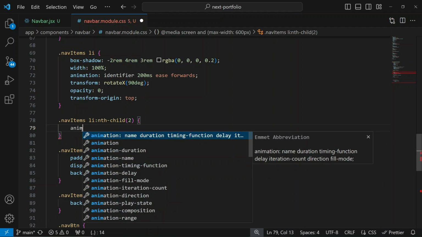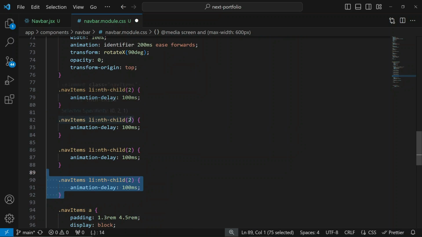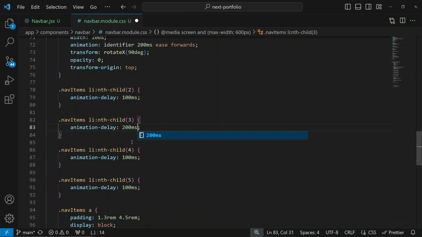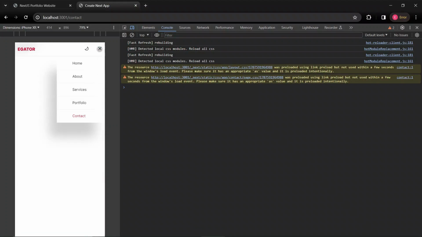So animation delay, and this is going to be 100 milliseconds. I'm going to copy it for the remaining elements. So second, third, fourth, fifth. This is going to be 200 milliseconds. We have 300 and then 400 milliseconds. All right, so we save, come back to our project, and now we have a fluid, cool drop down animation. Okay, I hope this makes sense, guys.